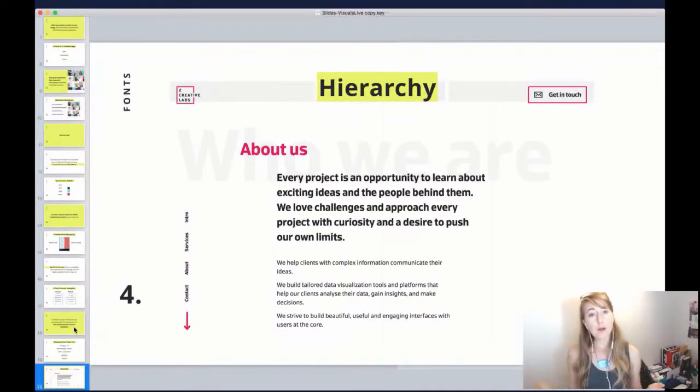Now, for the paragraph text, anything between 16 and 20 pixels is great. You don't want to go less than 16 pixels because it's going to be difficult to read at that size. And an easy mathematical way that you can do this is to start with your base paragraph font size. So we'll say 16 pixels.